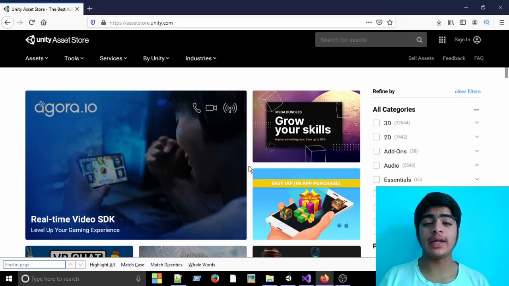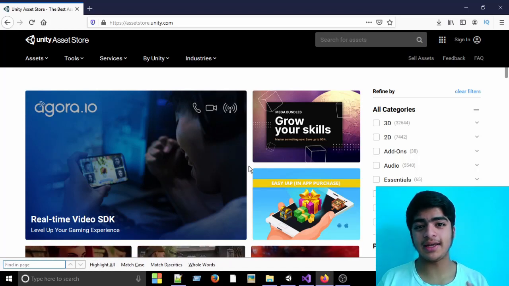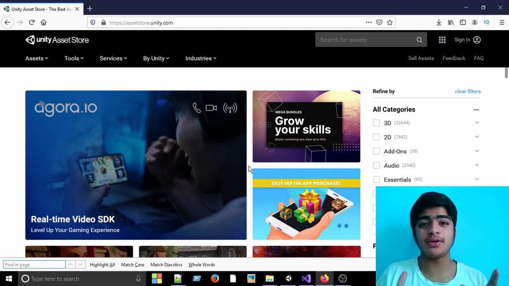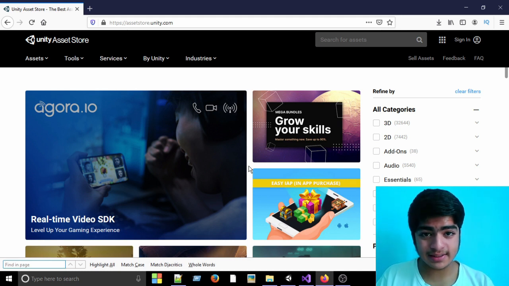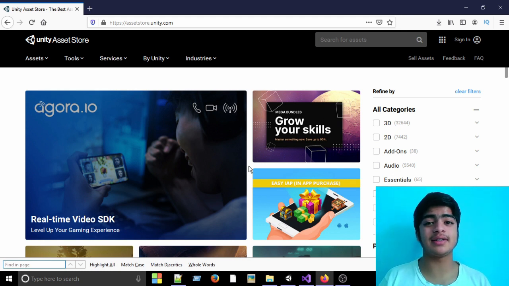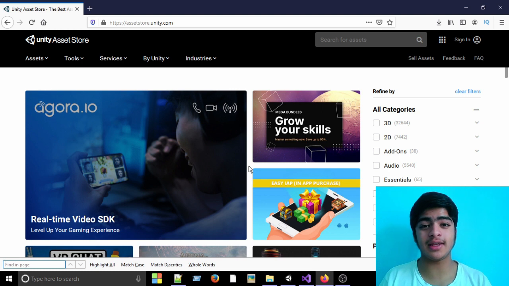So if you are looking for assets for your game, then the first place that I would recommend you go is the Unity Asset Store. This asset store is a huge collection of different assets that were created by creators from around the world, and here you can find both free and paid assets, and these are very high quality assets that you can use in your game.